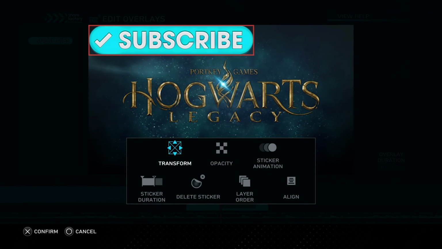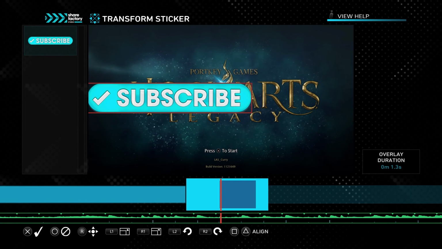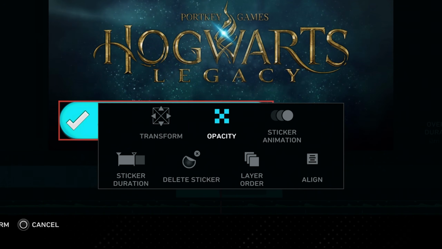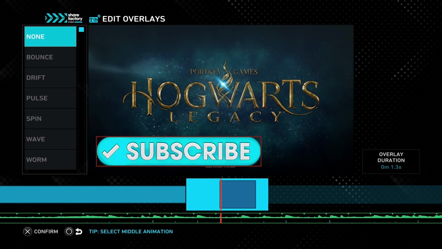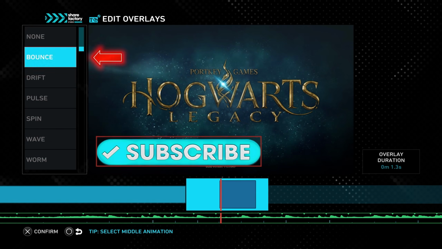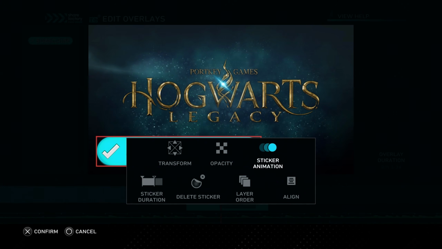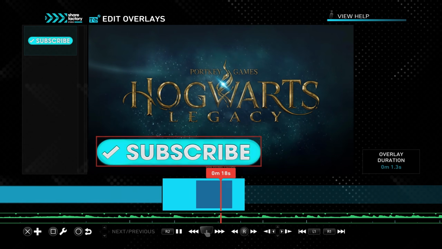Now you want to look at some options here. Transform is going to allow you to move this where you want using the right stick. So you can move this over. Say I want it here at the bottom, and then you hit X. And now again, you're going to be able to select sticker animation. If you want to animate it, it's going to give you the option to animate it. So you can select that, hit confirm, and then go back to the beginning. Now if I scroll back and press R2 to play, you're going to see here that the subscribe is going to come up.